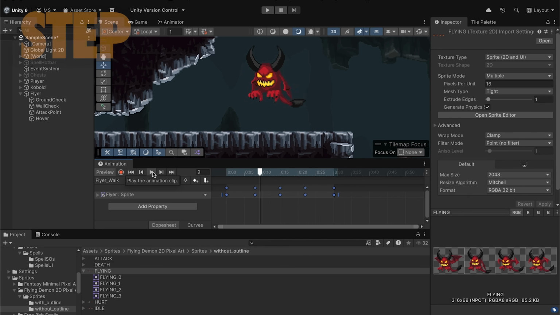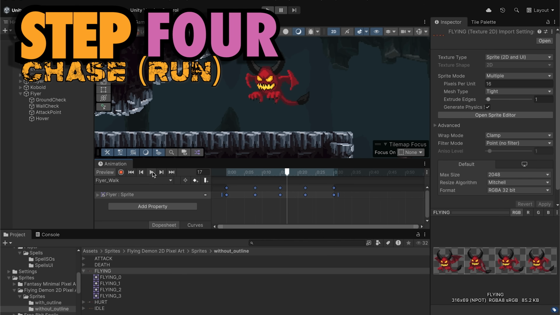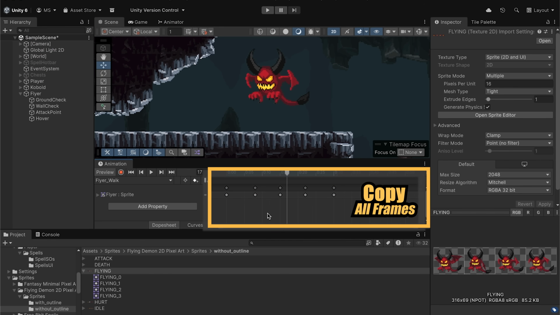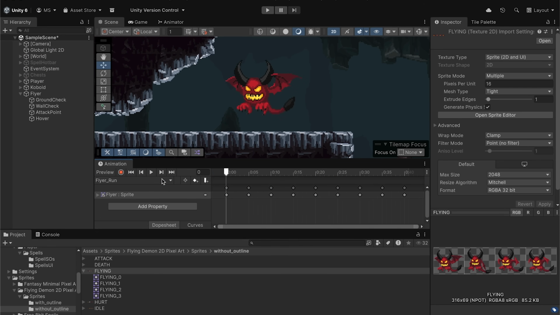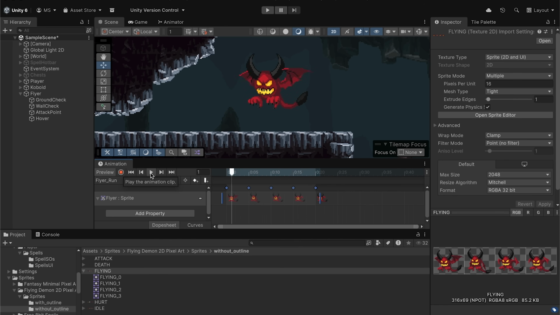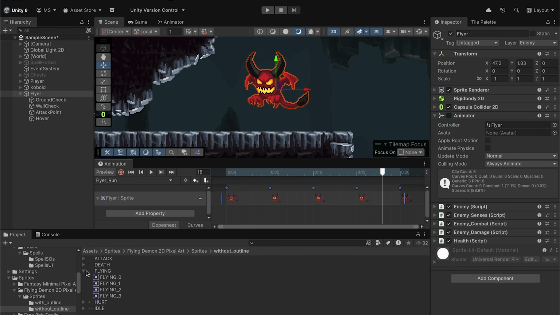All right, next up we'll set up his run animation, which will just be a faster version of this. So let's Command A and copy all of this. We can then head to run, where we can delete the existing frames and then paste them in. All I'm going to do here is speed this one up, so it takes place over more like 20 frames, and we just get a faster version of his flying. All right, that one's done.